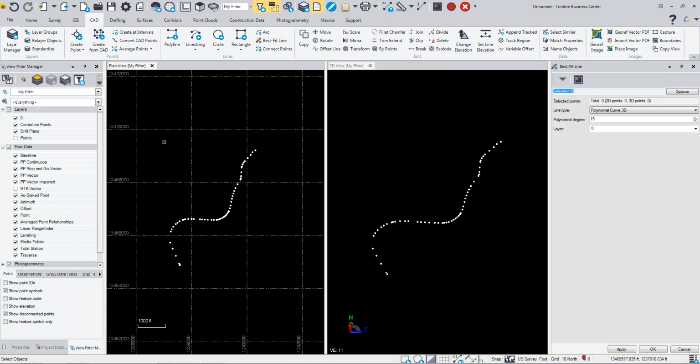So I'm just going to do a window selection around these points. Now you have a couple different options here. You can do a straight line in 2D. So you can see here that it's just best fitting it through this series of points. I can do a straight line in 3D, so not only is it doing it in 2D but in 3D as well.